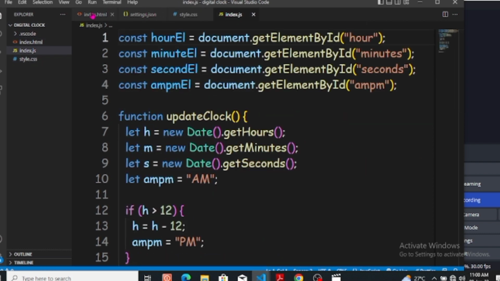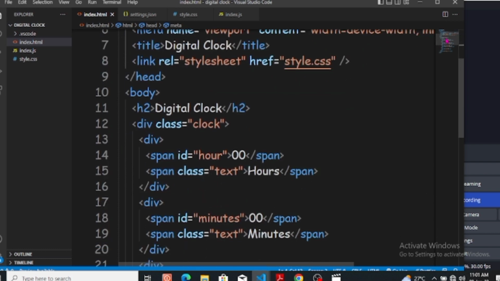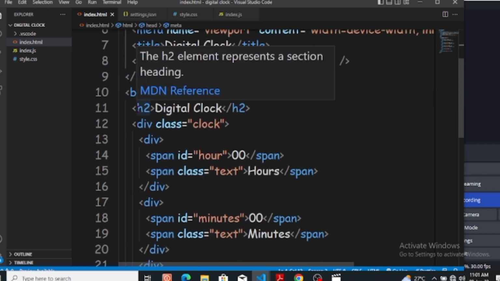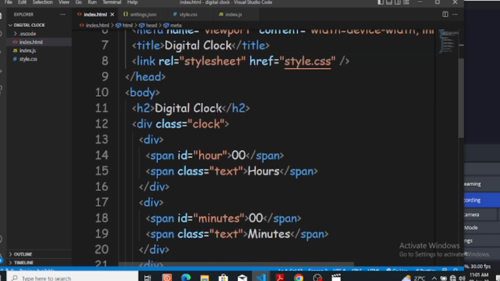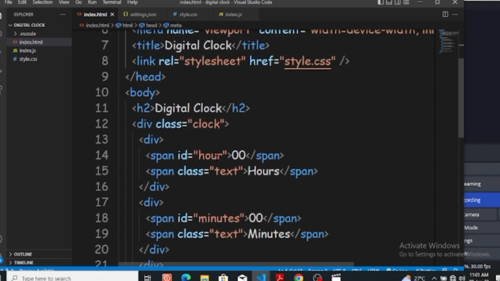Now, let's head over to index.html. Then we have a doctype here. We have the head, we have the body. Then let's create an h2 tag. So we just type h2, then we type Digital Clock. Then we create a div with the class of clock. So we now have a div here. We have a span, hour. We use an ID of hour. Then we use the class of text.